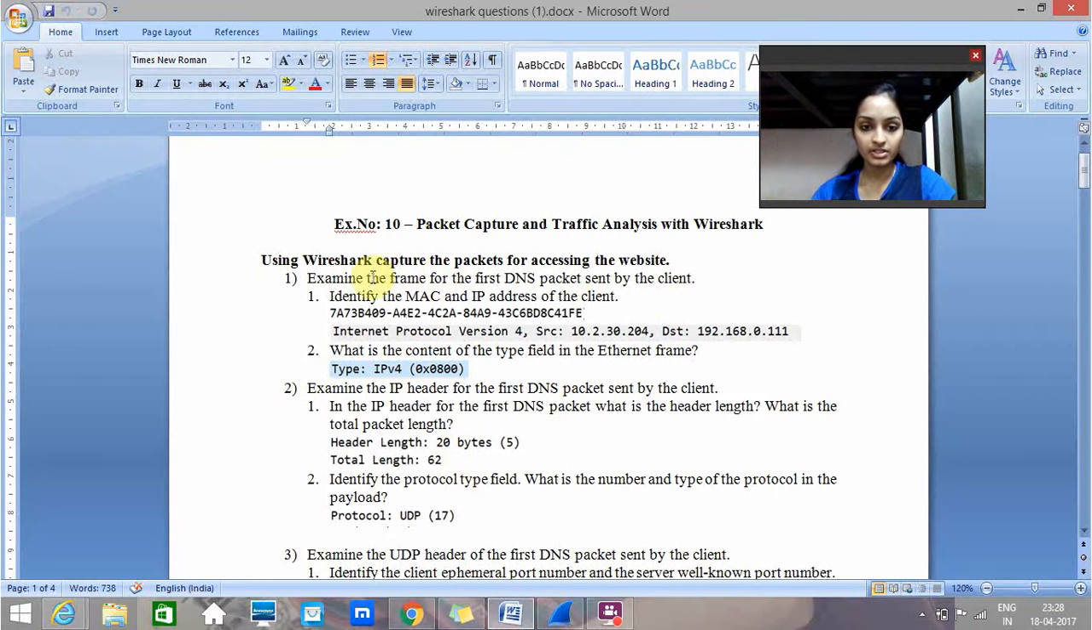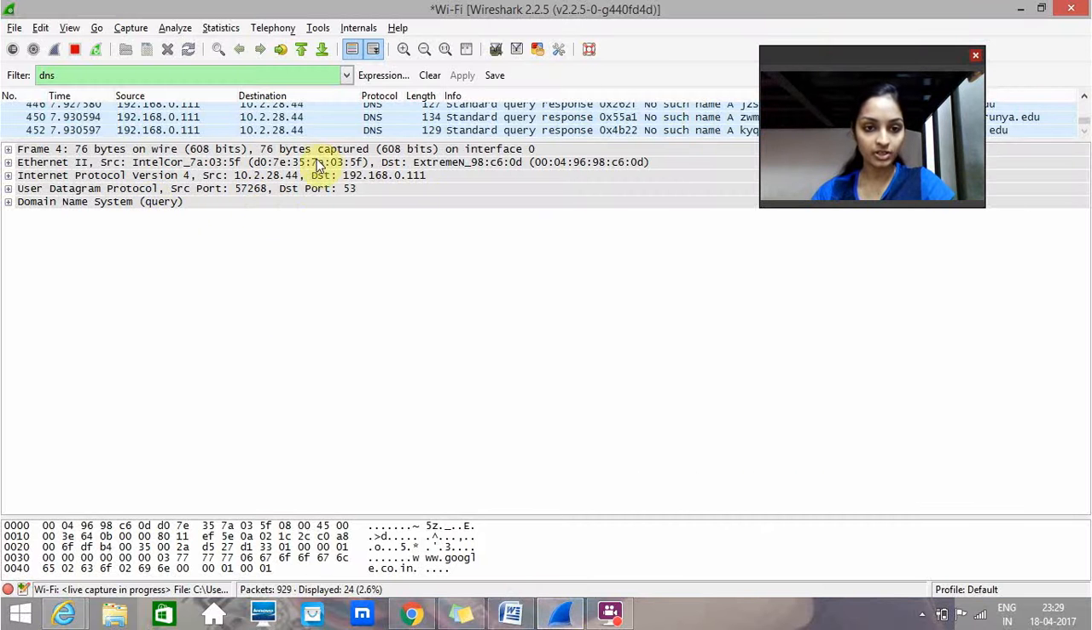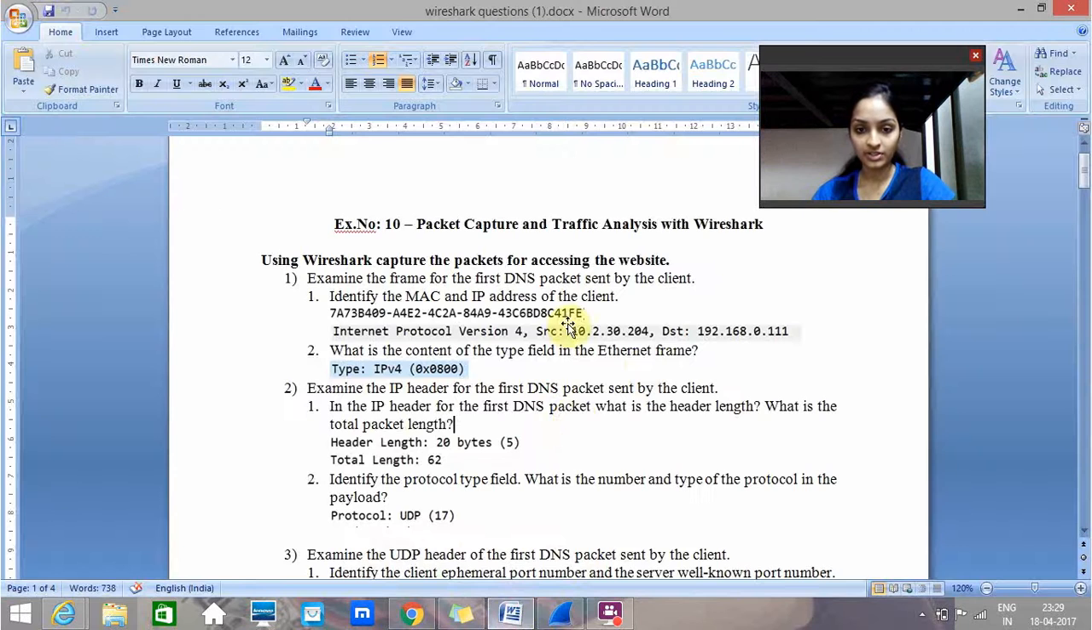Here you can see that the first question is: examine the frame for the first DNS packet sent by the client and identify the MAC and IP address of the client. So you can go back here and you can see the version and IP addresses of the source and destination, everything is given here, and the same thing I have given over here. And it's asking what is the content type of the field in the Ethernet field. Actually here we are giving this IP version 4, so it will be IPv4. So that we have got.